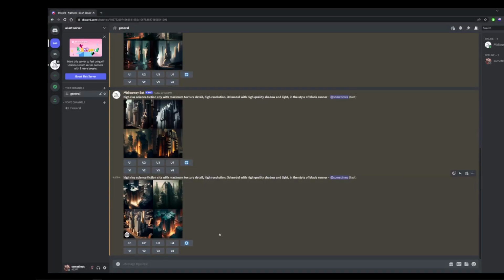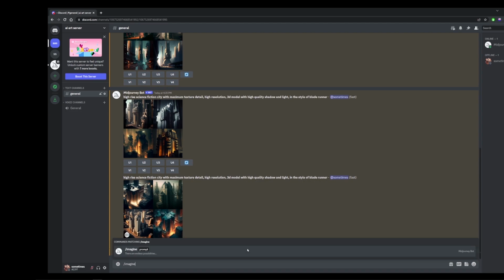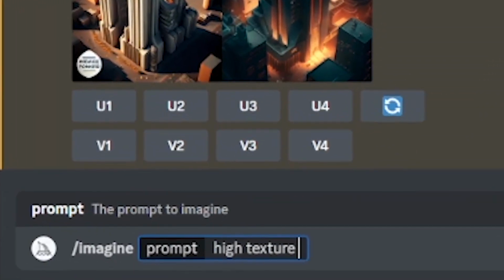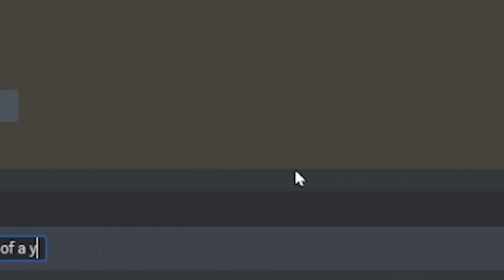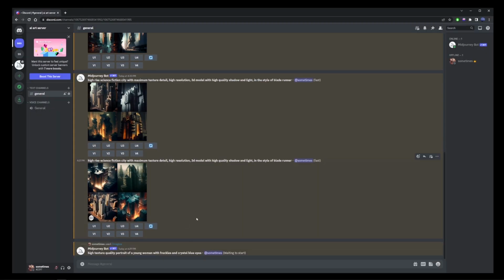Okay guys, in this Midjourney Discord bot tutorial, I'm going to show you how to write Midjourney portrait prompts. So I'm going to start with "high texture quality portrait of young girl or young woman with freckles and crystal blue eyes." You can improvise on this any way you want, but this is just an example.